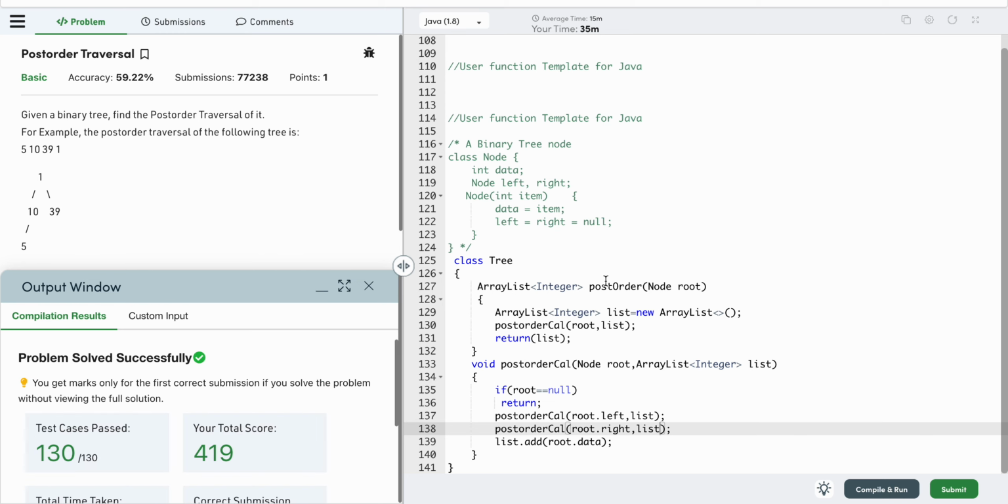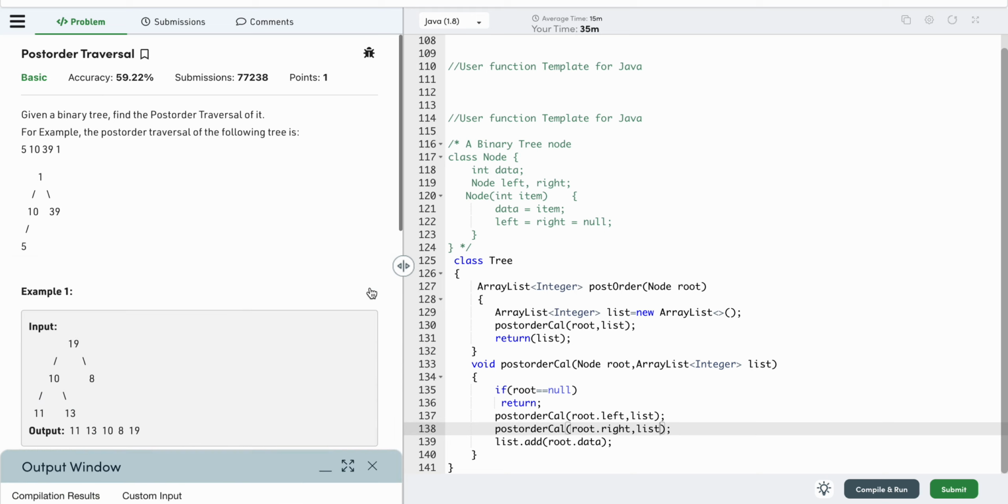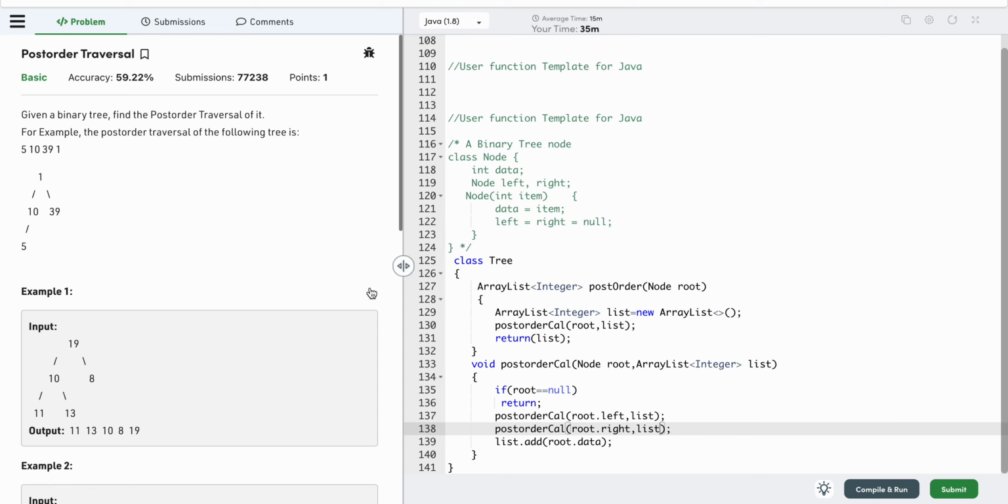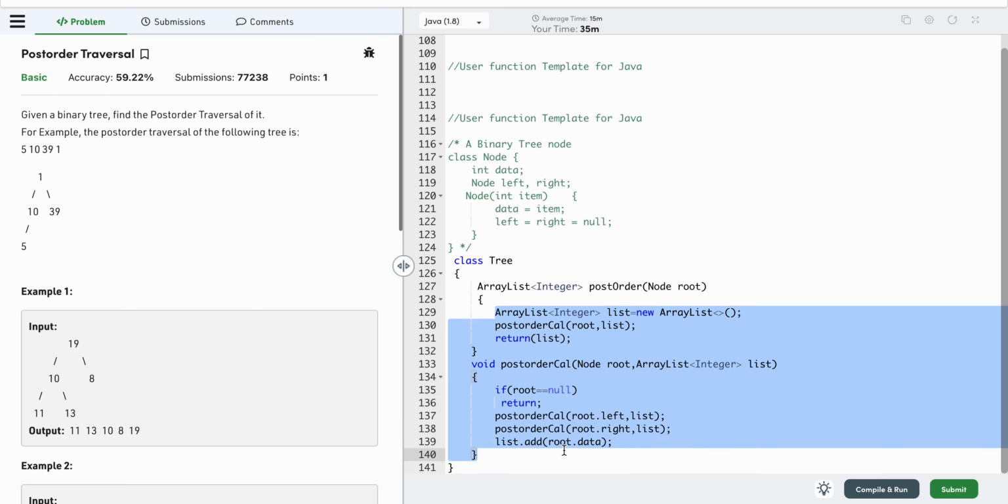Now even this got compiled. Okay, now this was the recursive approach that we have just seen. Now coming to the iterative approach. Okay, now how will we solve it without using recursion?